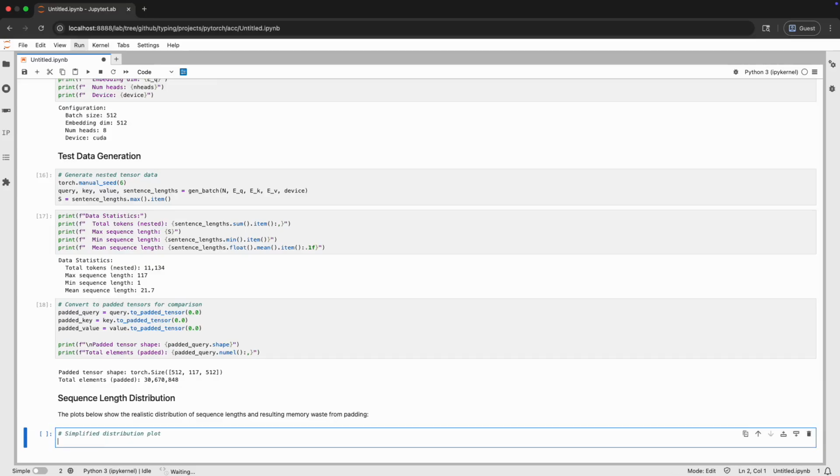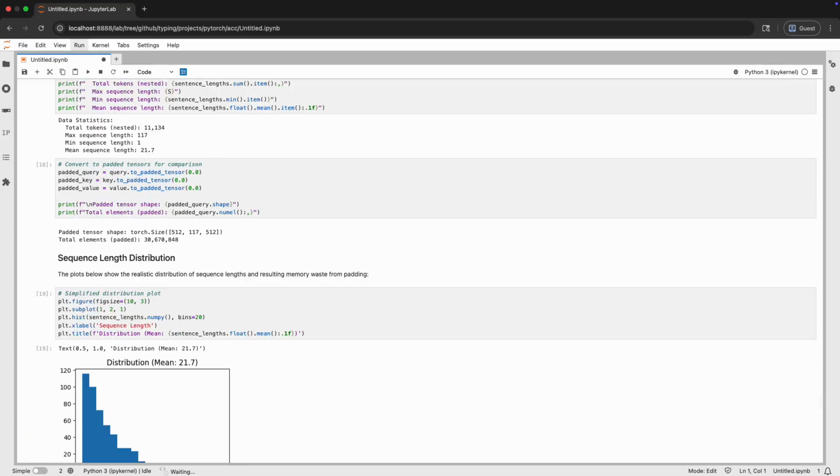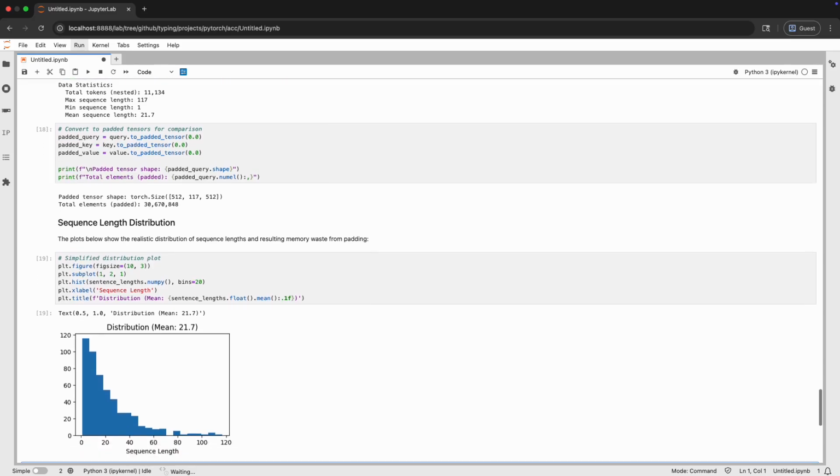First, I'll create a histogram showing the distribution of sequence lengths in our batch. This histogram shows most sequences are relatively short, around 10 to 30 tokens, with a long tail extending to 151 tokens. This is typical of real-world data.